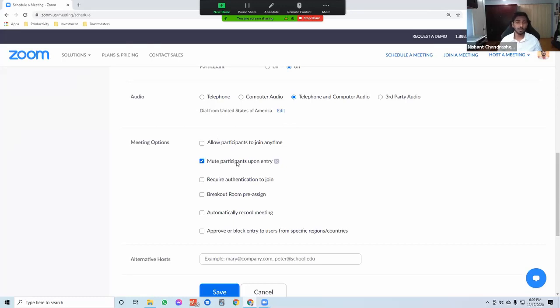Also, I mute participants upon entry. I've had so many meetings when people jump in and I hear cooking in the background, or there's dogs barking, or the person who joined is shouting to someone else across the room. This isn't going to help anyone, especially those of us who are in the meeting and someone else joins later. If someone else joins later and they have these background noises, it's going to interrupt the overall workshop or the flow. So make sure you mute participants upon entry.